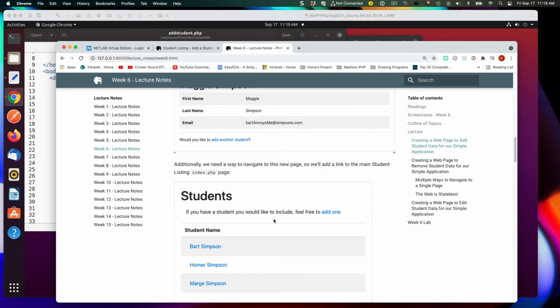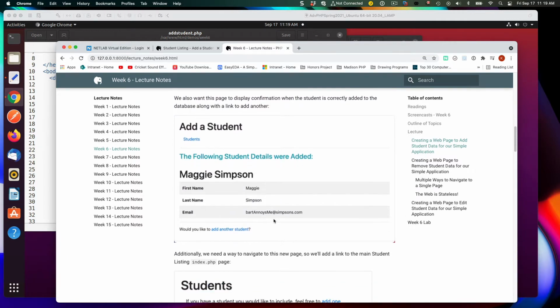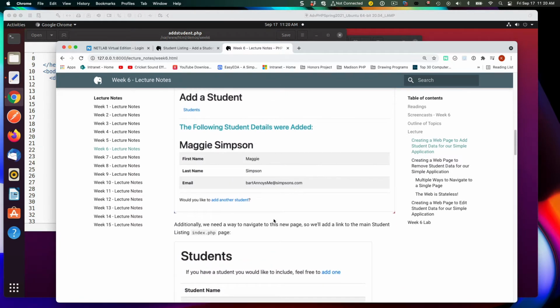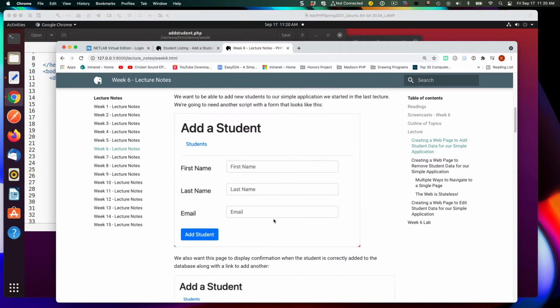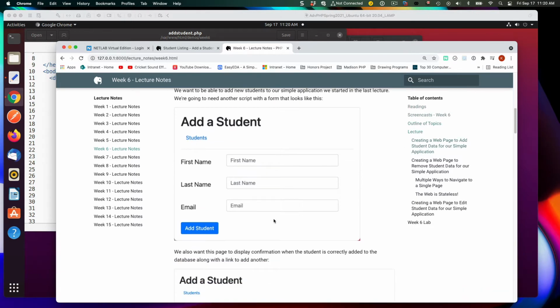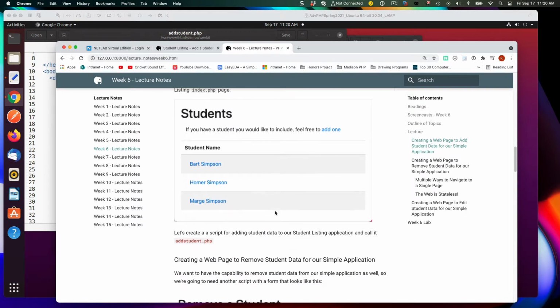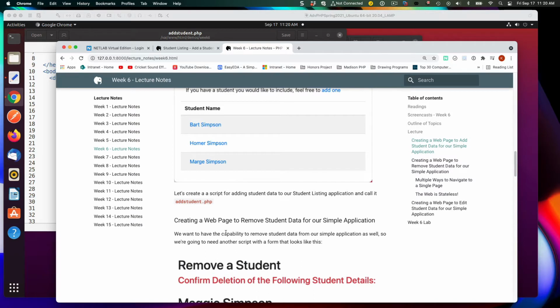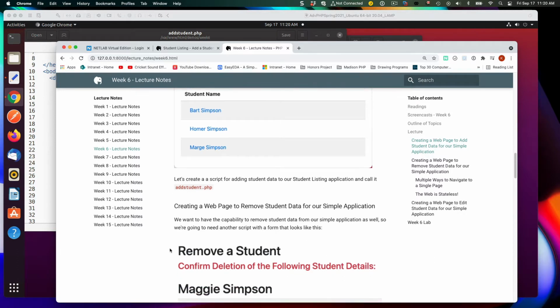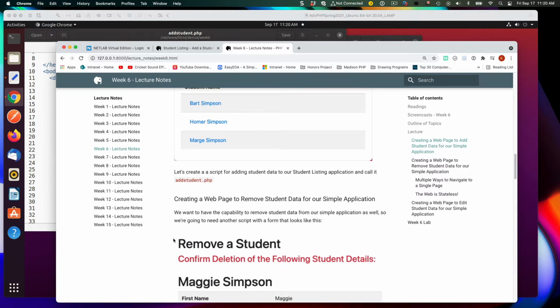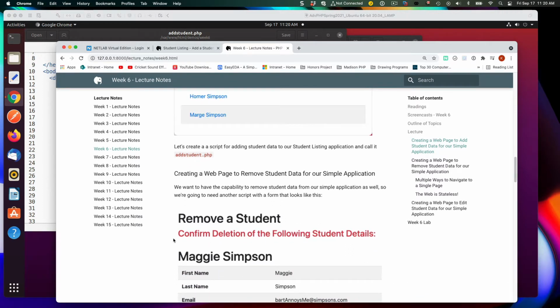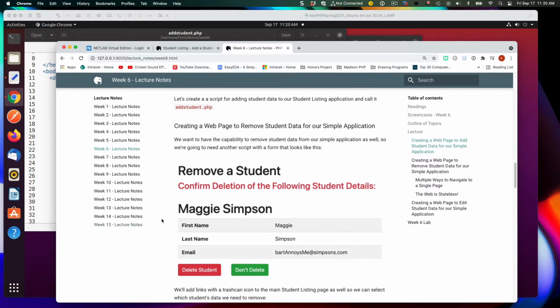So we've created our add student.php script. We've modified our index page so we can have a link to adding a student. So now what we want to do is create a web page to remove student data for our simple application. So what we're going to need to do is obviously add another script, and we'll call it remove student.php. We'd like it to look like this.